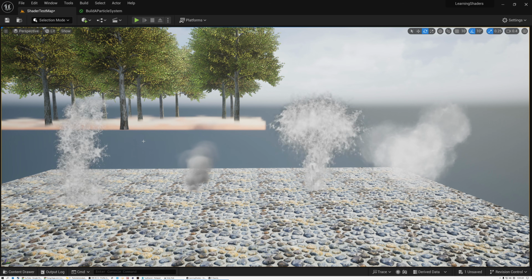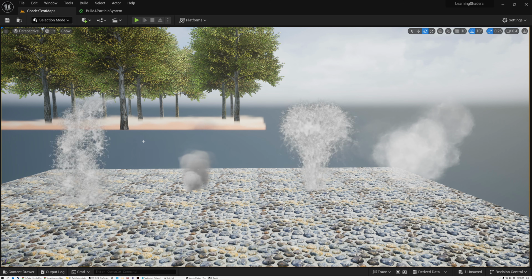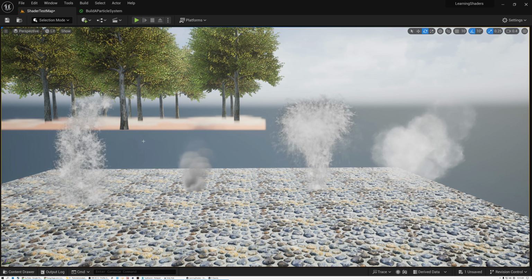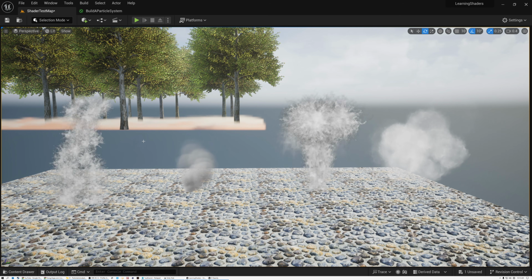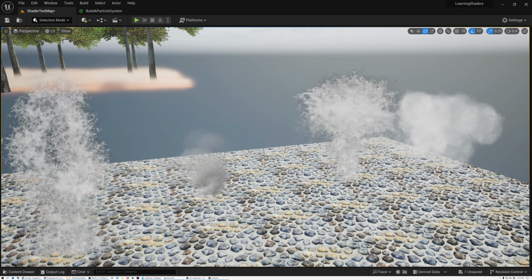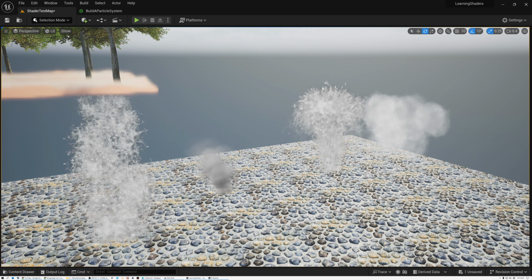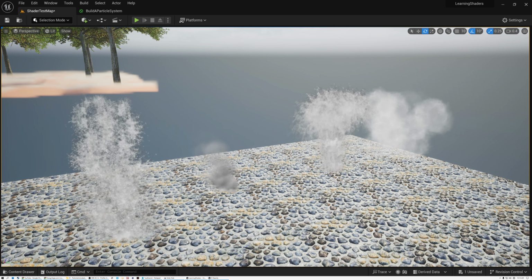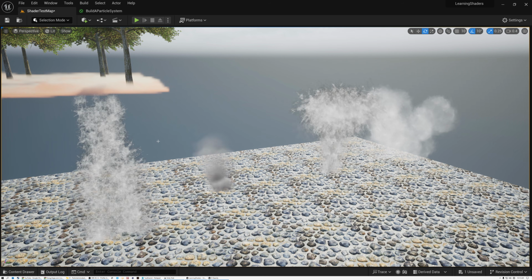All right, so next week we're going to take a look at adding color to our particles. We're going to add a begin color and an end color so that we can control what color our particles are when they spawn in and when they die.